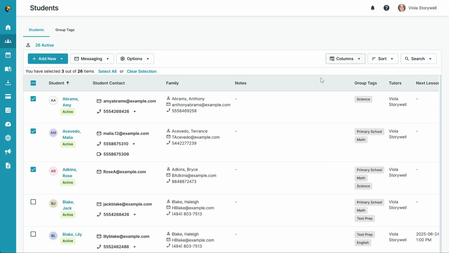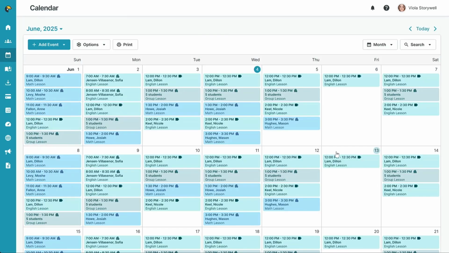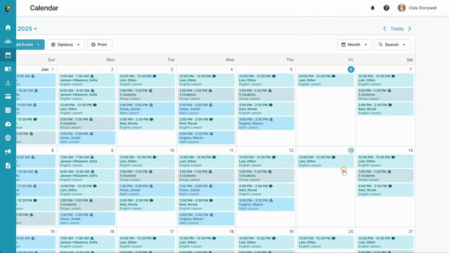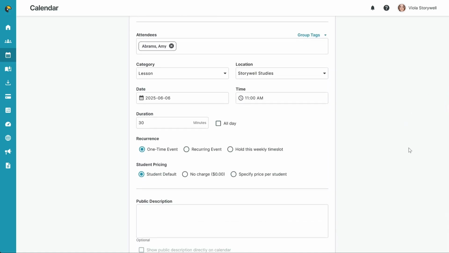Let's go ahead and schedule this student for an event on the calendar. Navigate to the calendar in the main menu. You can add a lesson by clicking on the date itself or the Add Event button and selecting Add New Event. Here, you can set up several event options, including the event visibility, attendees, date and time, and much more.